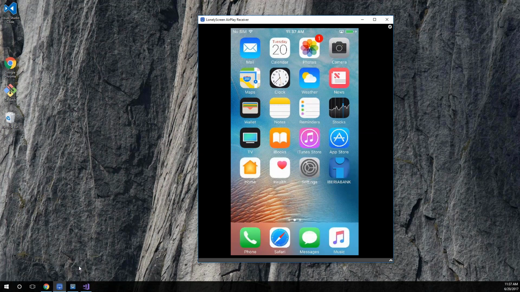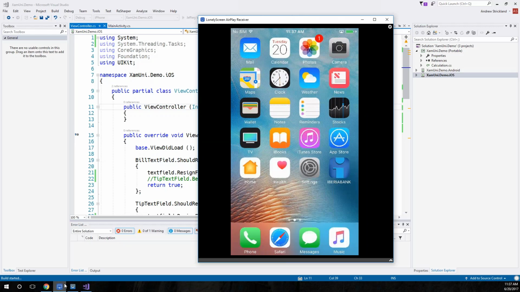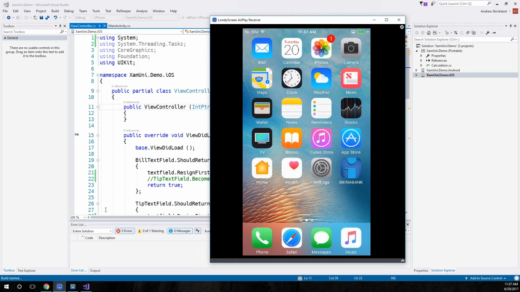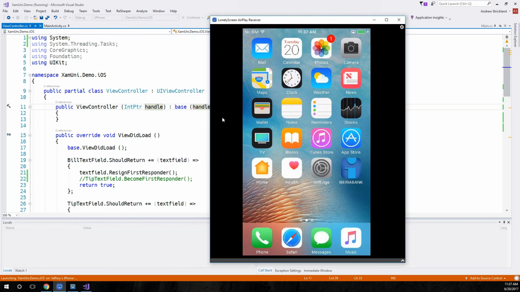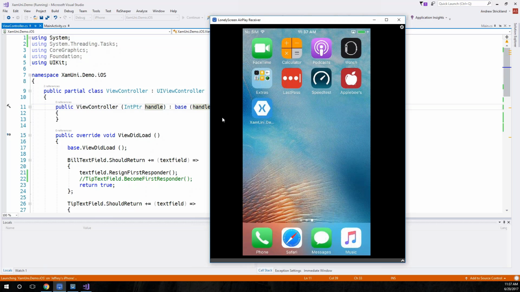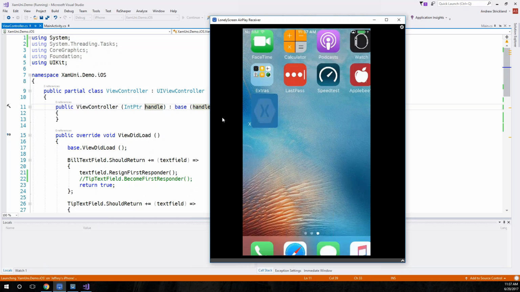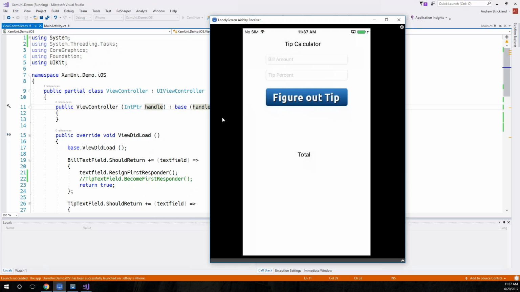I did too much shaking apparently. It takes a little bit to deploy. Come on, come on, come on. Okay. There we go. So this is my tip calculator app.